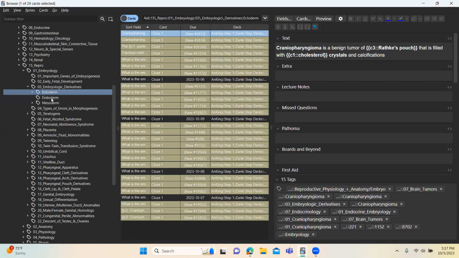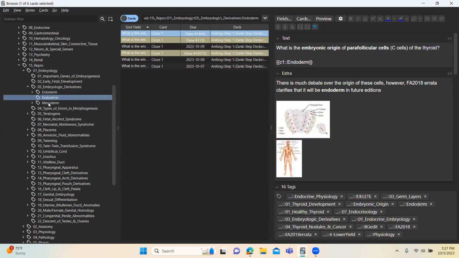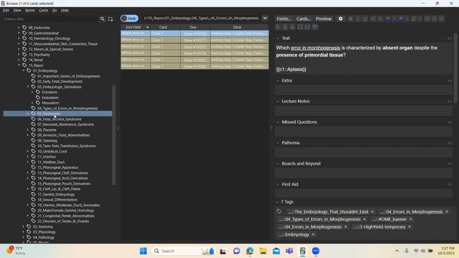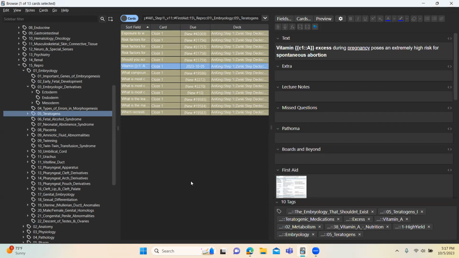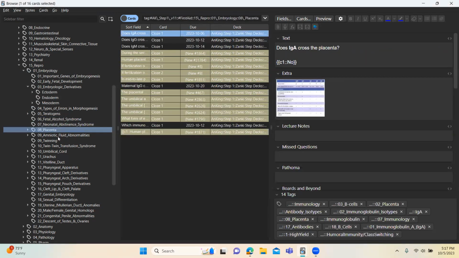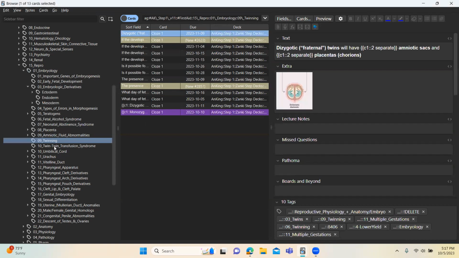So that's ectoderm, endoderm, and mesoderm. None. That was already activated from the last block in case you didn't get it. None. I'll let you grab those quick. That should be from immunology though. None. Twinning, that was from a different lecture as well.